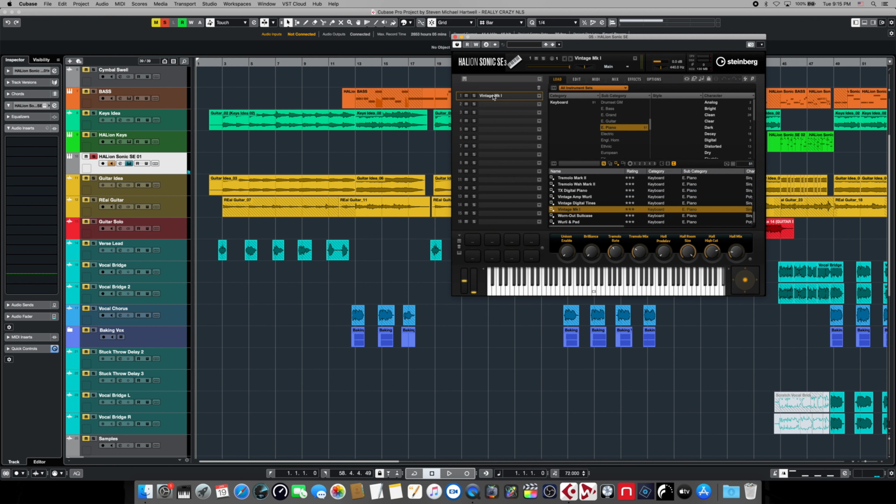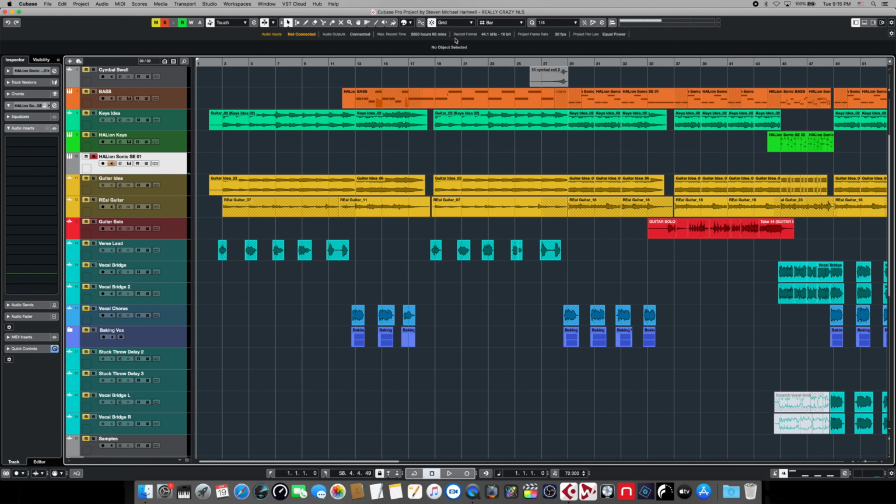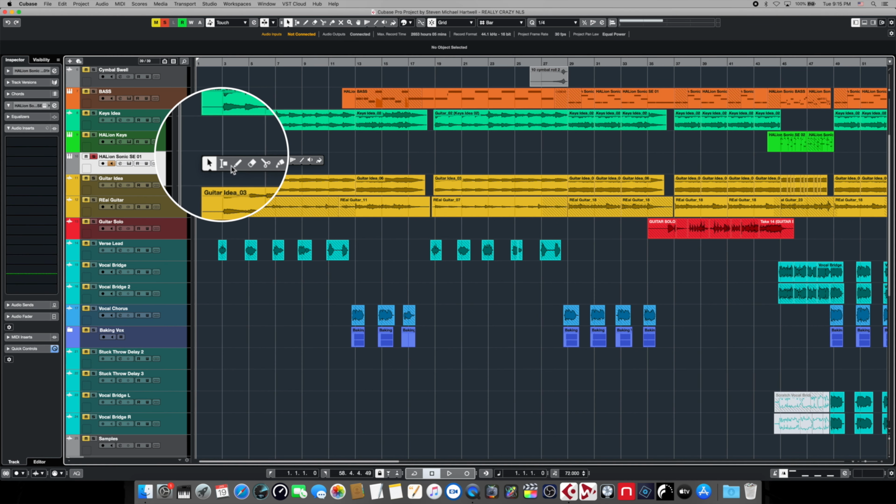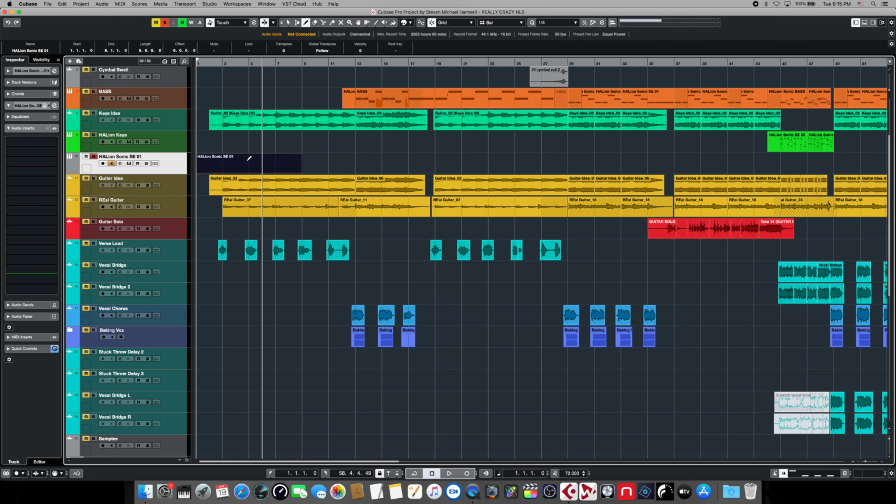Our song is in F minor, but what if keyboards aren't your primary instrument? What if you don't have a background in theory? What if all those things are still fairly new to you and you're still learning them? Well, Cubase has you covered there as well. So what we're going to do is take our pencil tool and draw in a blank MIDI event here.